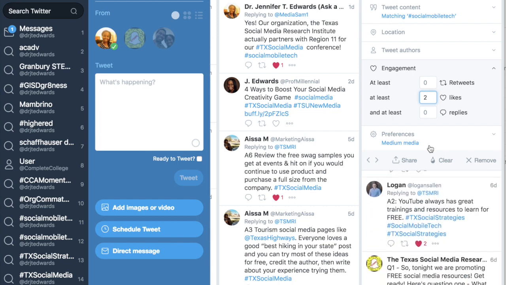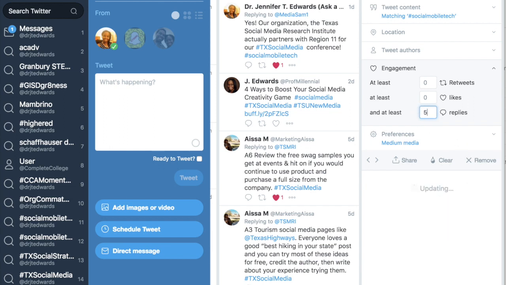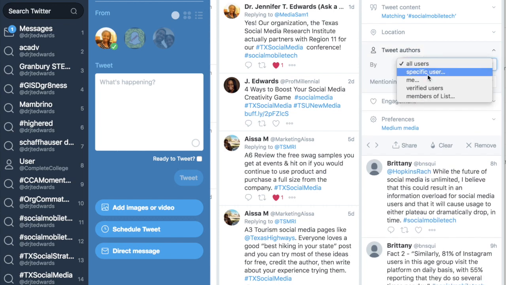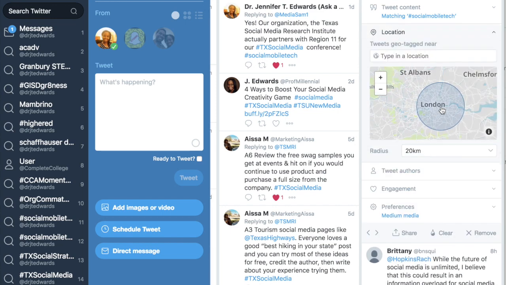So Logan, shout out to you. And then with replies, and this is a great way to break down data, especially if you're working for an organization, at least 5 replies. You can see who your influencers are as well. On tweet authors, you can look at by specific user, by me, a verified user, or a member of a list that I have. And then also you can look at it by location. So you can do a geolocation.